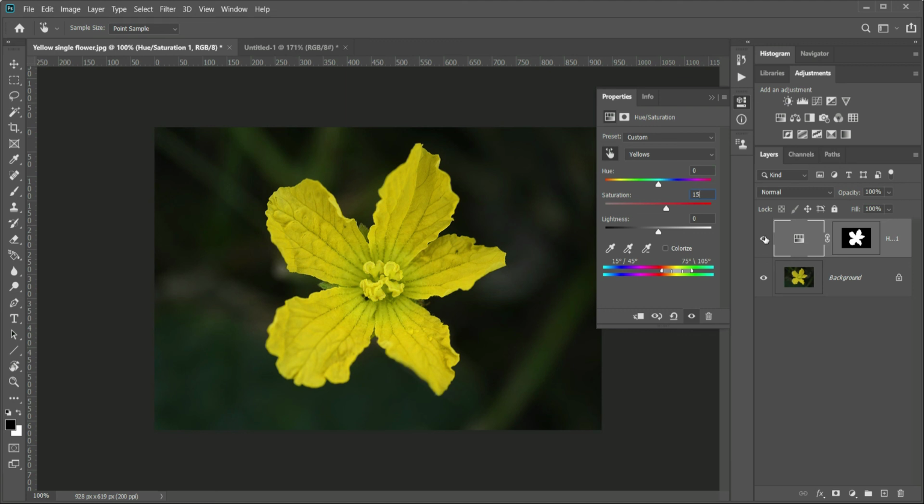If you want to see the difference between the before and after, turn off the eyeball to see the difference in the adjustment layer you have made, like so. Before, after, before, after. Now we have done step 1 of popping up the color, and our second step is to desaturate the colors in the background.